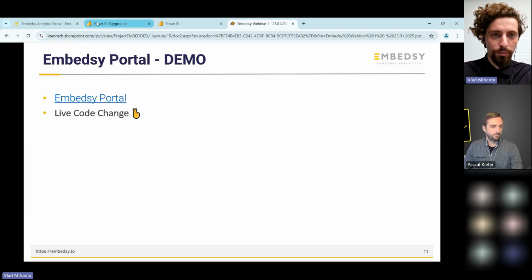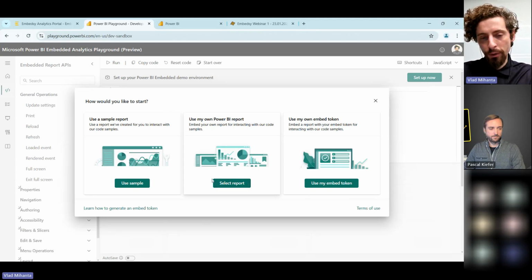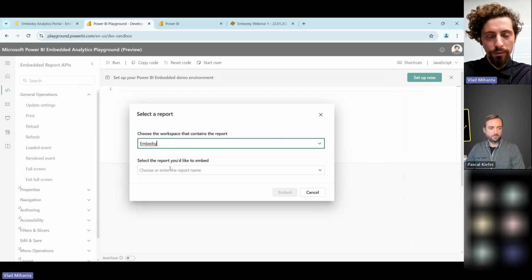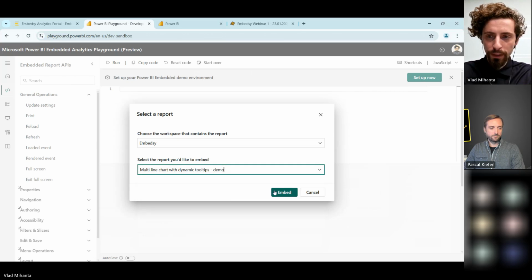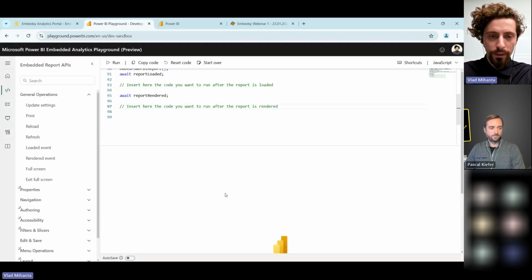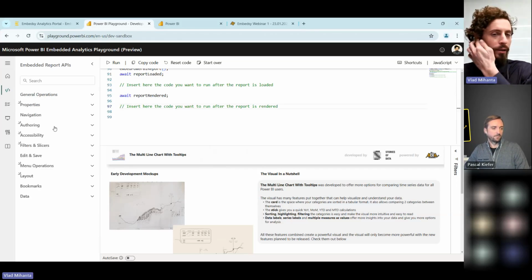Right, so I'll jump to the playground, and this is a website that you can all access. There's a very nice feature here, a sandbox, where you can connect to your tenant and select a report that you want from your tenant and really work on that report. So I'll just choose one of ours, hit embed. In a few seconds, you should see it here. Good. And now you have your own sandbox where you can do all sorts of stuff, and all sorts of stuff is on this side. I'll show you in a bit a few things you can do here.